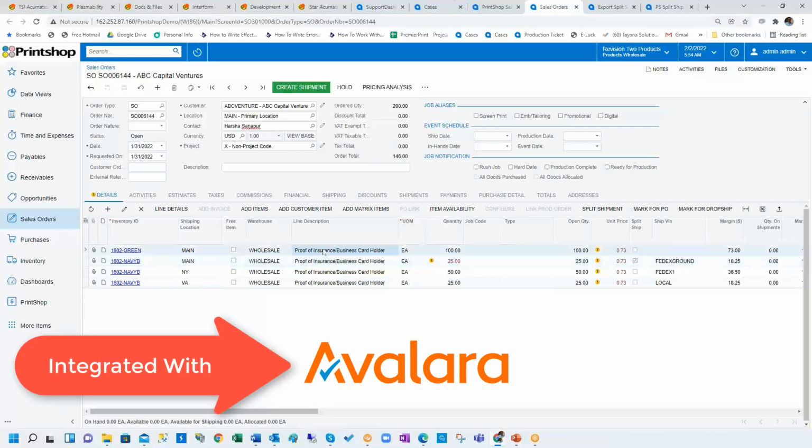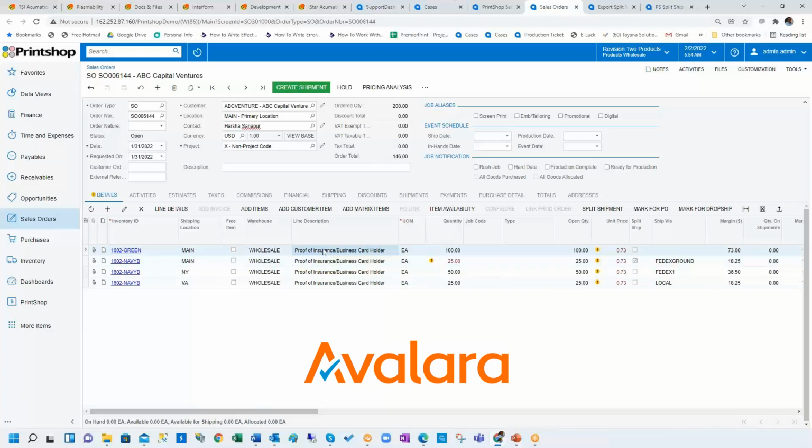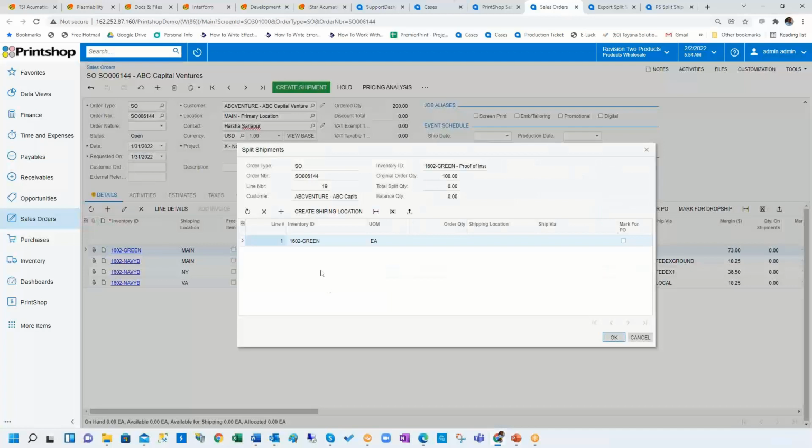Likewise, now let me walk you through the other line item which I have for 100 quantity, and I will split this into 30, 30 and 40 to different locations. I'll click on the split shipment button, and the system will allow you to select the line item. By default, whatever line item you highlighted in the sales order, it will pick up here on the header. You can see the original order quantity is displayed.